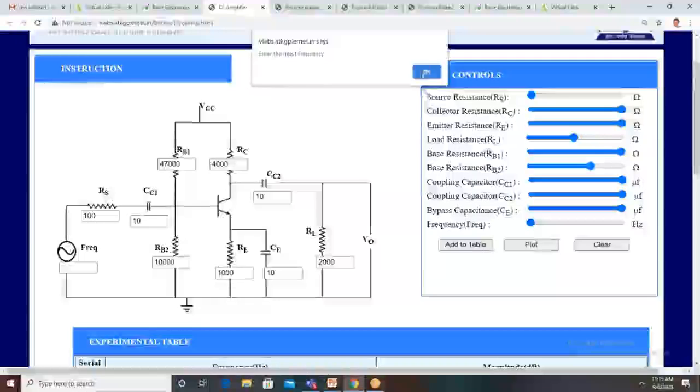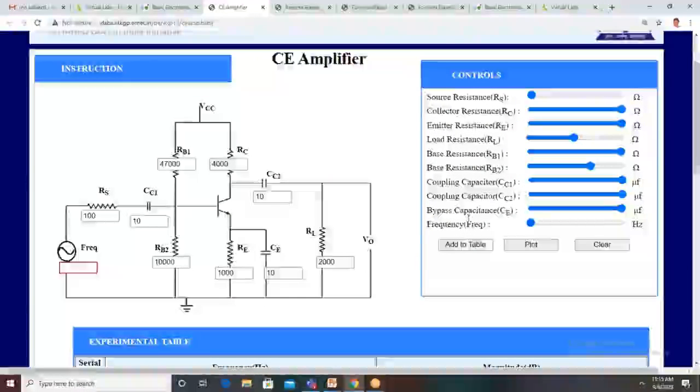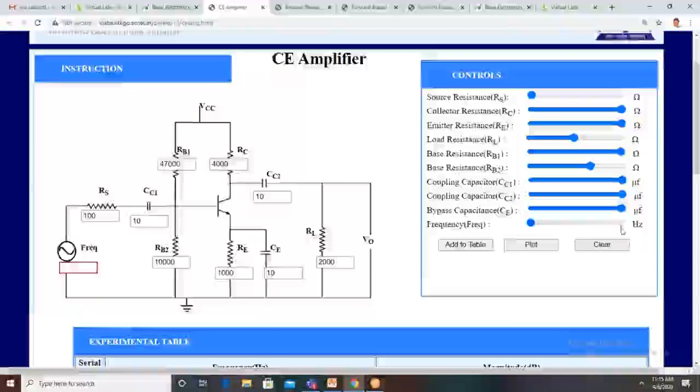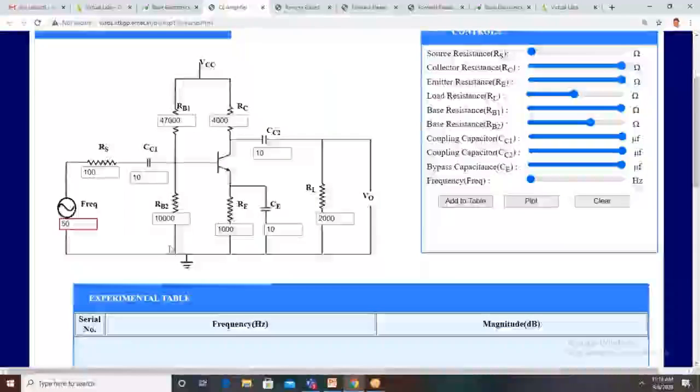First we have to set the input resistance. Enter the input frequency. We can increase the frequency in steps of 50 hertz: 50, 100, 150, 200, 250, like that. What is the maximum frequency available here? It is 50 kilohertz. 50 kilo or 50 mega? 50 mega, sir. Initially you set 50 Hz. Now it is 50 Hz.